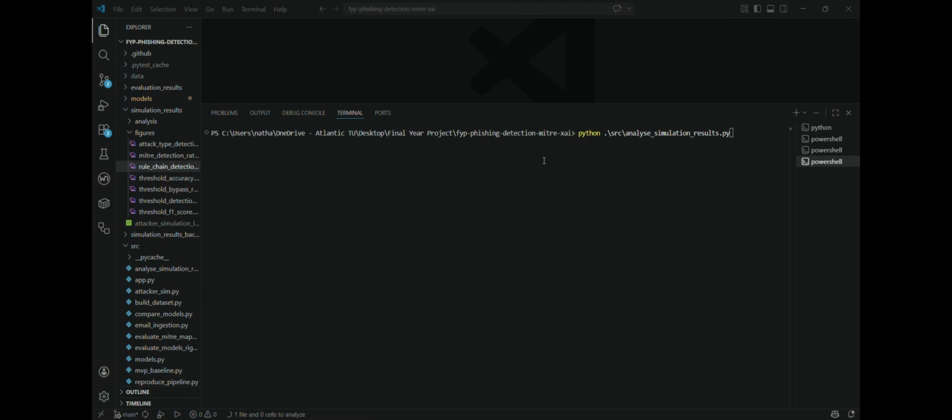I created 4 attack rules: adding urgency language, spoofing a bank security notice, spoofing a tax authority message, and injecting a fake URL. These were applied individually and in pairs, giving 16 different attack combinations and tested across 3 different classification thresholds.